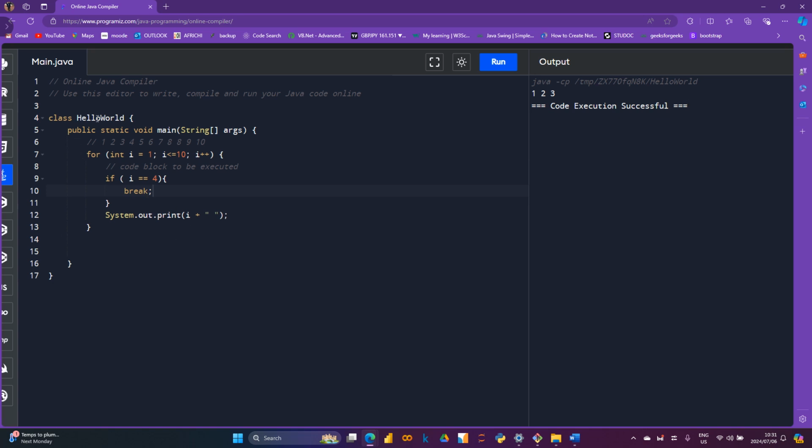It doesn't mean that the whole program or the class is terminated. It may seem like that because we don't have any other instruction after this. So let me show you. We can take this instruction and put it here, with a print line for a new line. So the break only breaks the loop, and the program still continues.